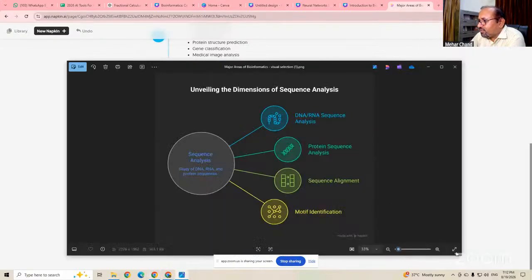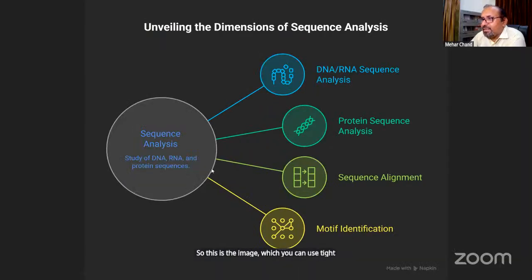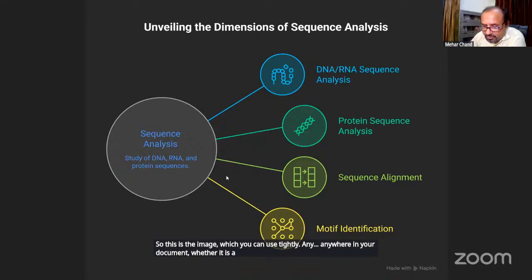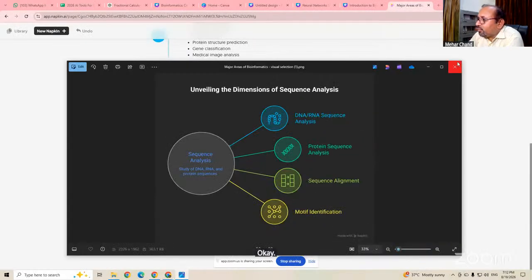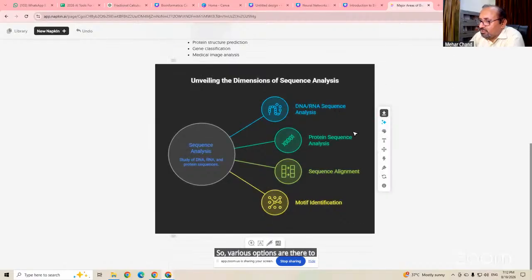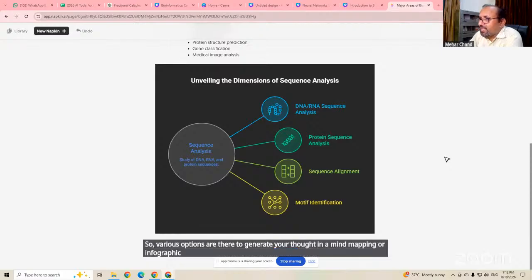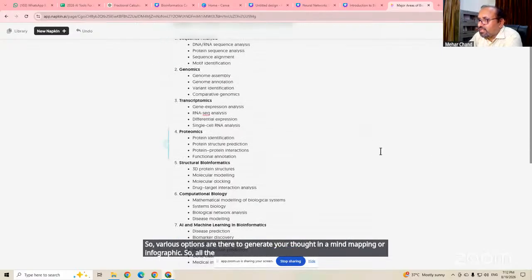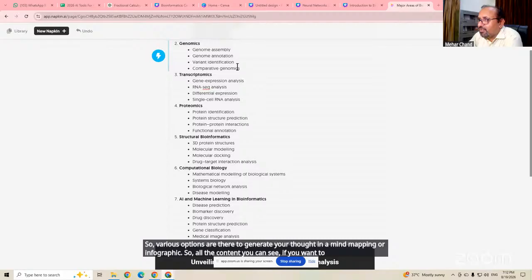So this is the image which you can use directly anywhere in your document, whether it is a Word document file or a LaTeX file. So anywhere you can use this one. Okay. So various options are there to generate your thought in a mind mapping or infographic. So all the content you can see if you want to use this one.